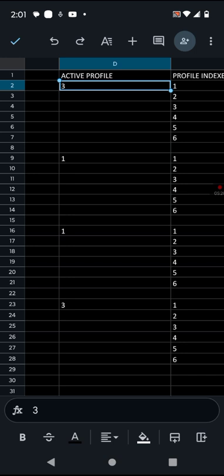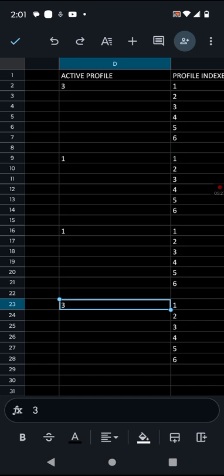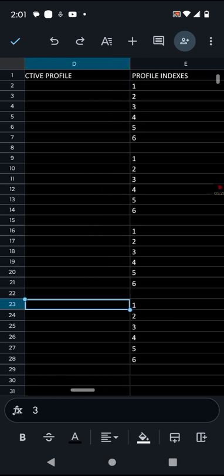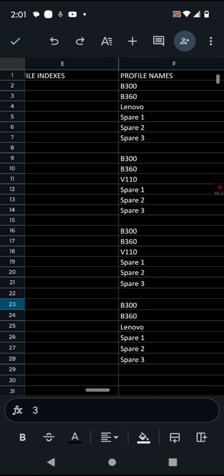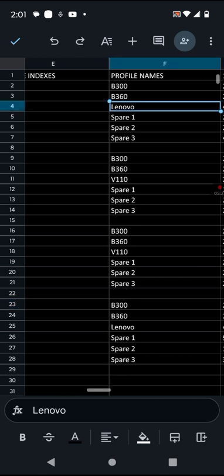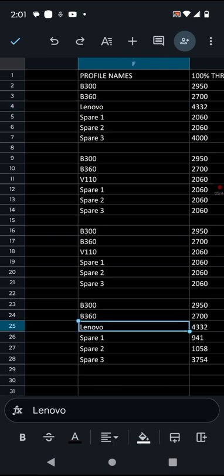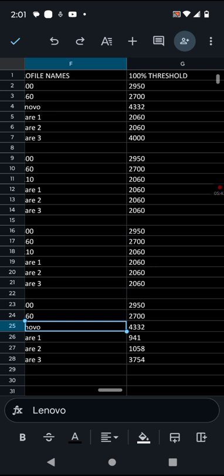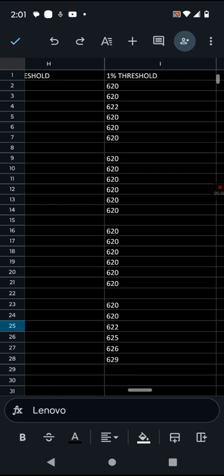So box 1 and box 4 on profile 3, and boxes 2 and 3 were on number 1. Here are the indices and the names that you had last assigned. You can see Lenovo for the 3 that we had reassigned, and we had sent that over to box 4, same thing there. And then it's got all the thresholds for all the different profiles, the 100%, the 50%, and the 1%.